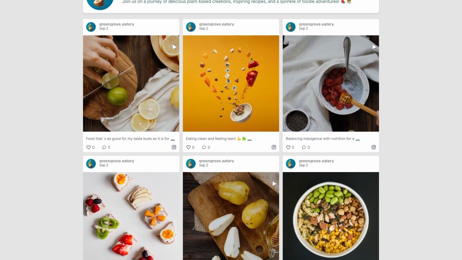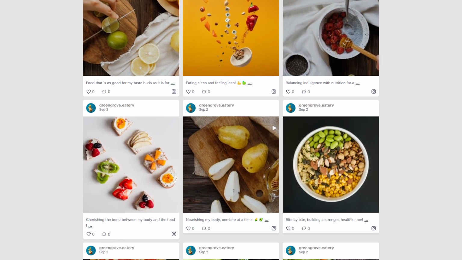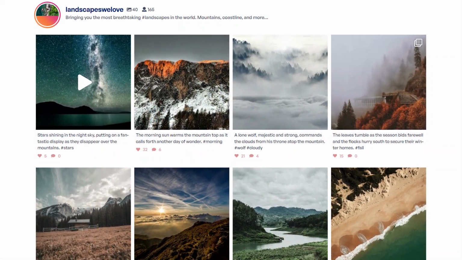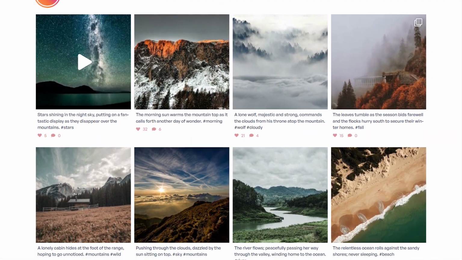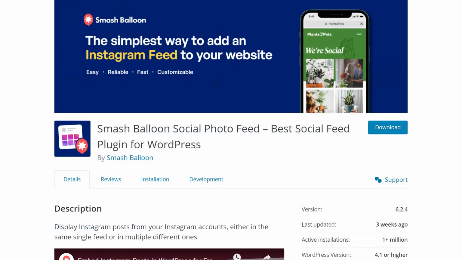In this video, I'm going to show you how to embed your Instagram timeline on your WordPress website in a beautiful feed like this. To do that, we'll be using the Smashballoon Instagram Feed Pro plugin. I'll be demonstrating using the Pro version of the plugin, but you can check out the free version with less features through the WordPress repository.